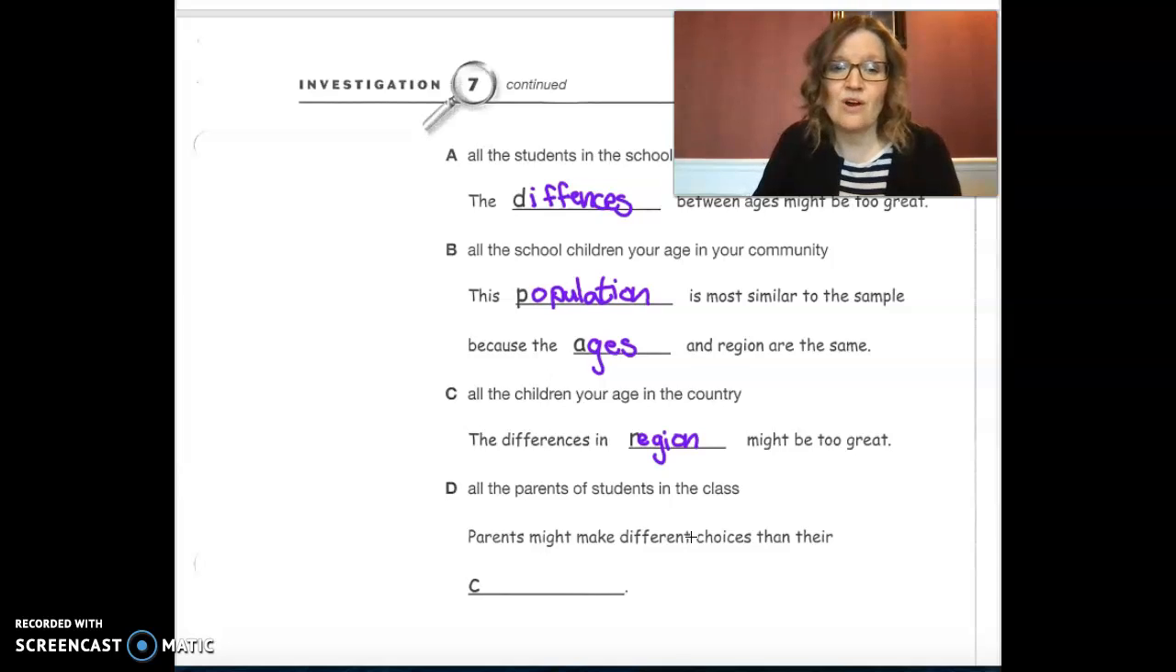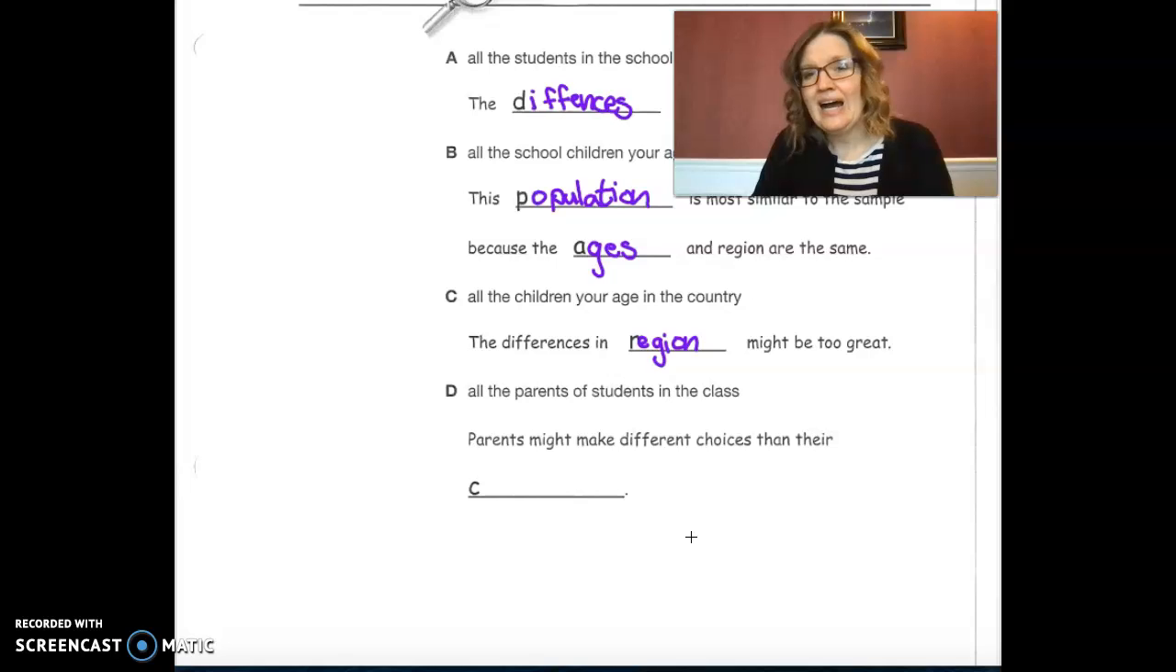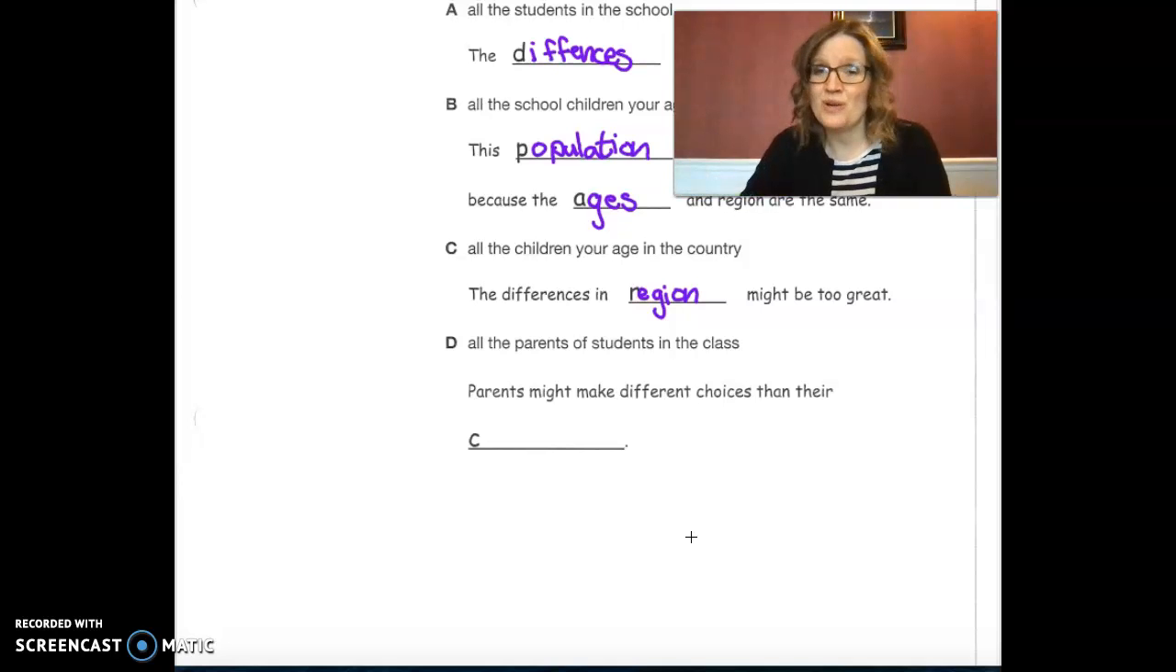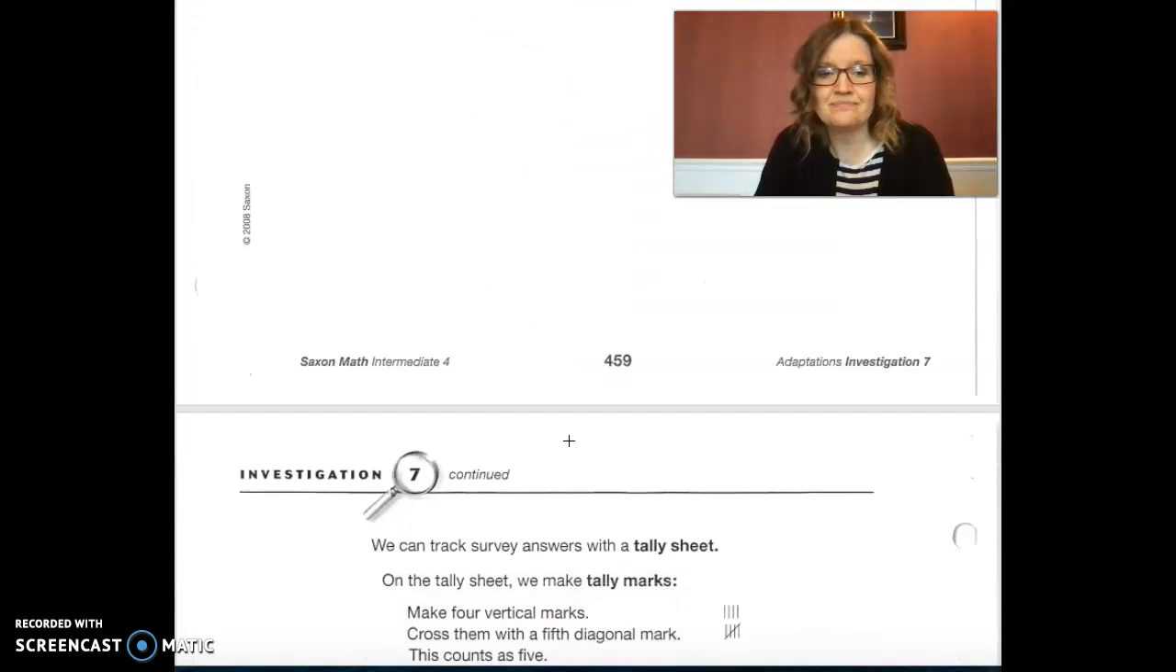Now, would this work for all parents of the students in the class? Wouldn't that be great if we all saw eye to eye? But frankly, parents might make choices that are different than their children, and we realize that they would probably choose differently. And so we can't necessarily use that data.